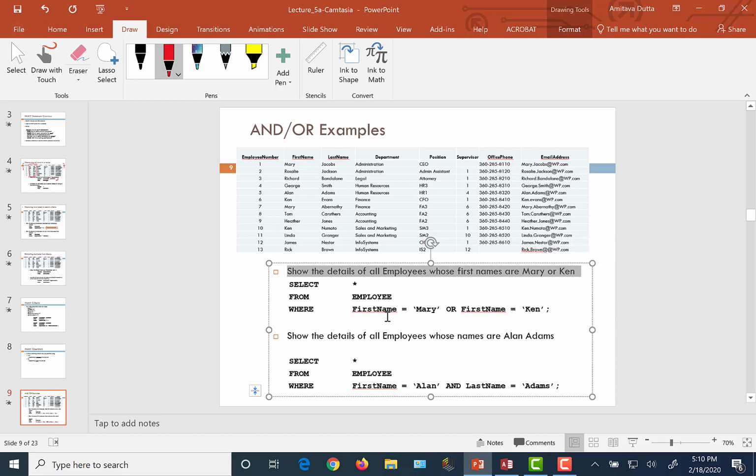Now look at the grammar over here, the where clause. If you dissect the where clause, you will see two conditions. Here's the first condition, first name equals Mary. Here's the second condition, first name equals Ken. So there are two conditions connected by or. If either of those conditions is true, then Microsoft Access will slice that row out. It goes down, first row, second row, third row, and for every row it asks the question: is the first name Mary or is the first name Ken? If any one of them is true, then it pulls that row out.